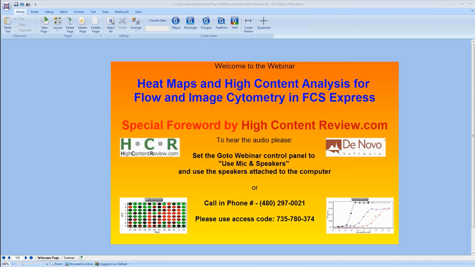Heat maps are supported in FCS Express with all the different versions that we have. In version 4, we had the flow cytometry version, the image cytometry version, and the plus version, which combines both of them. You will also get the high content add-on when you get a free demo of FCS Express from our website. We'll give you some links for that at the end, but if you want to check it out, you can always try it with your own data.